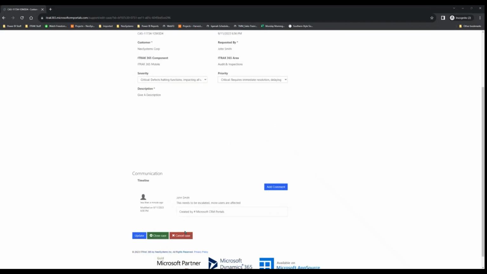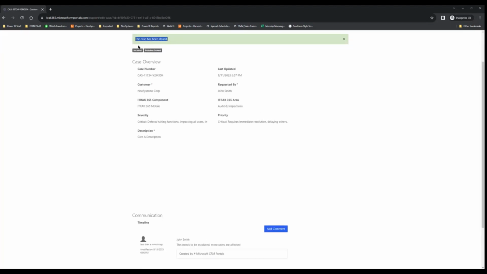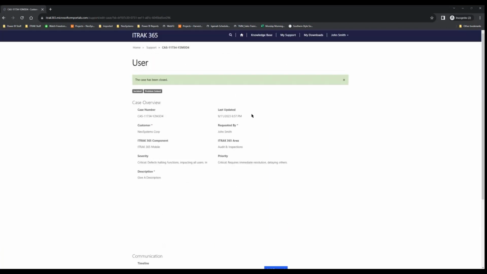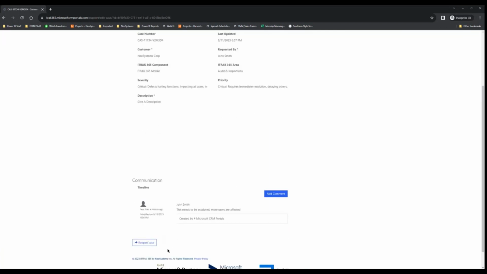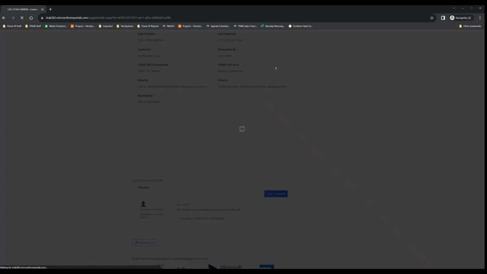Once I'm finished with the case, you can either hit close case to complete it or cancel case to cancel the case. So if I hit close case, are you sure you want to resolve? We'll say yes. Now the problem has been closed. If you want to reopen this for any reason, you can select reopen case and the case will be reactivated.